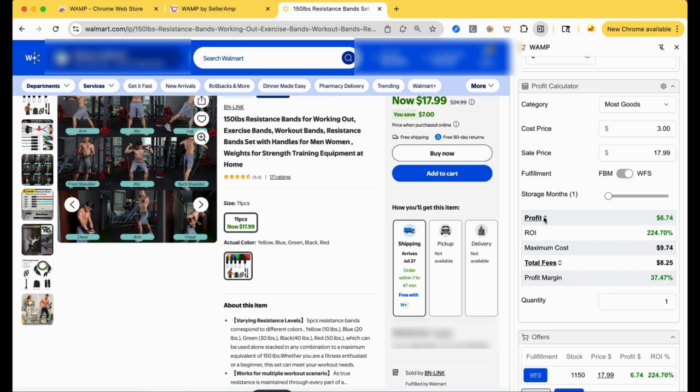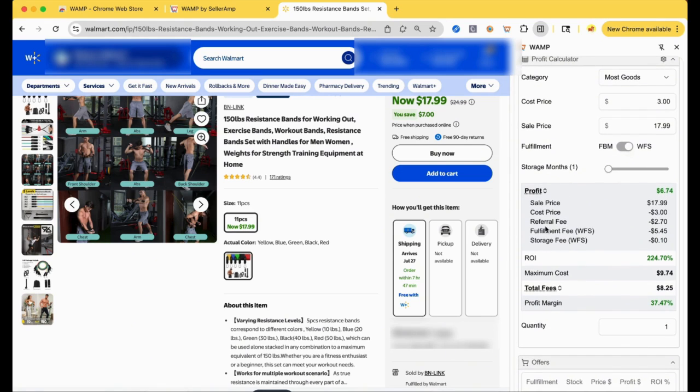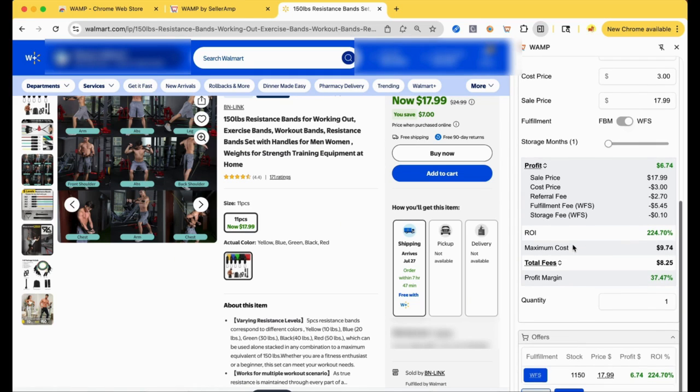And let's just take a look at these profit and fees. So the referral fee, perfect. The WFS fulfillment fee, that is correct. I just simply know the fees. And so for 2 pounds, it is $5.45. And then the storage fees, that seems very accurate. So far, all this information is accurate, which is something you really want when it comes to a profit calculator.